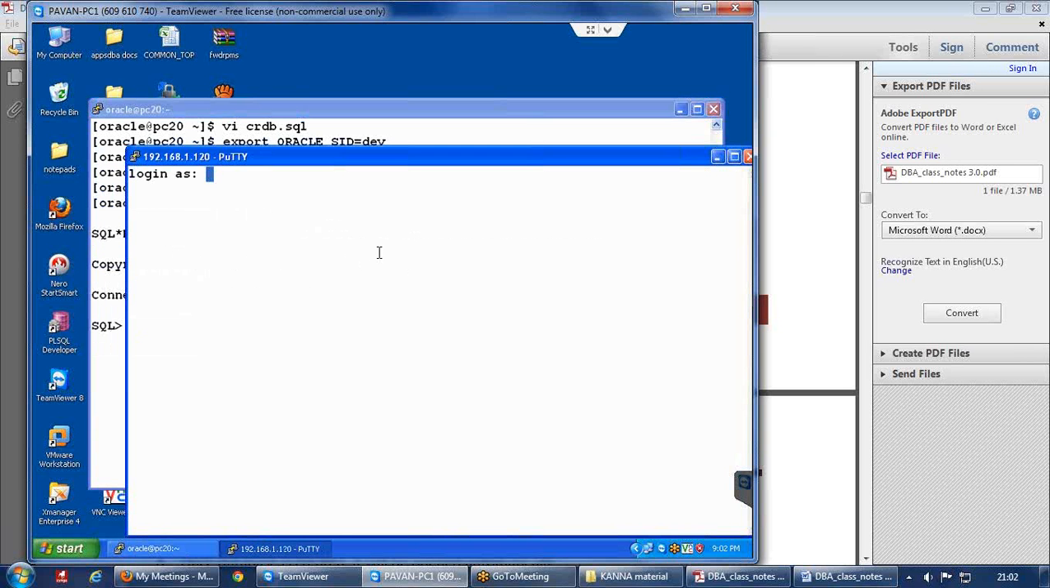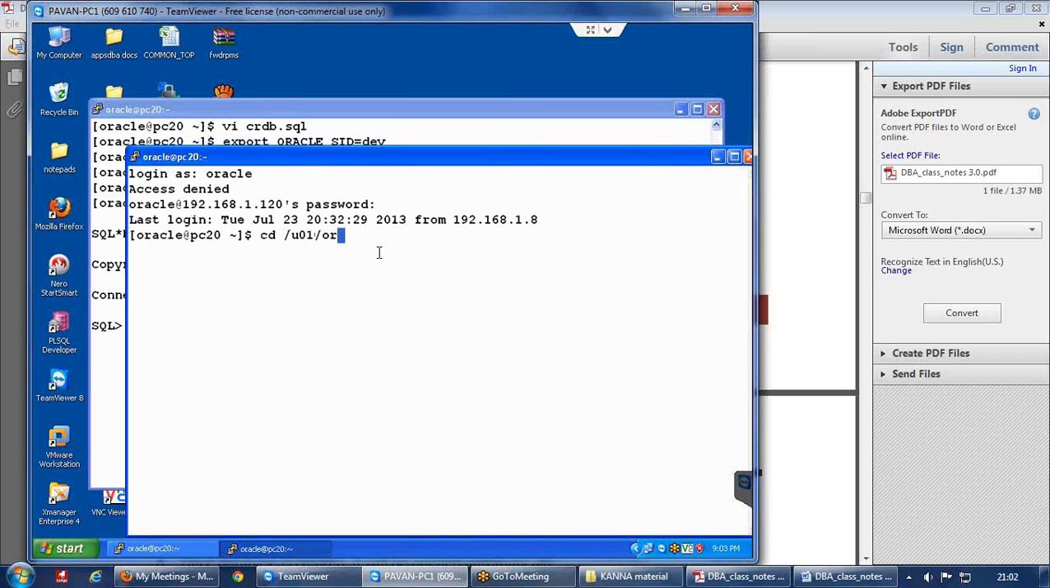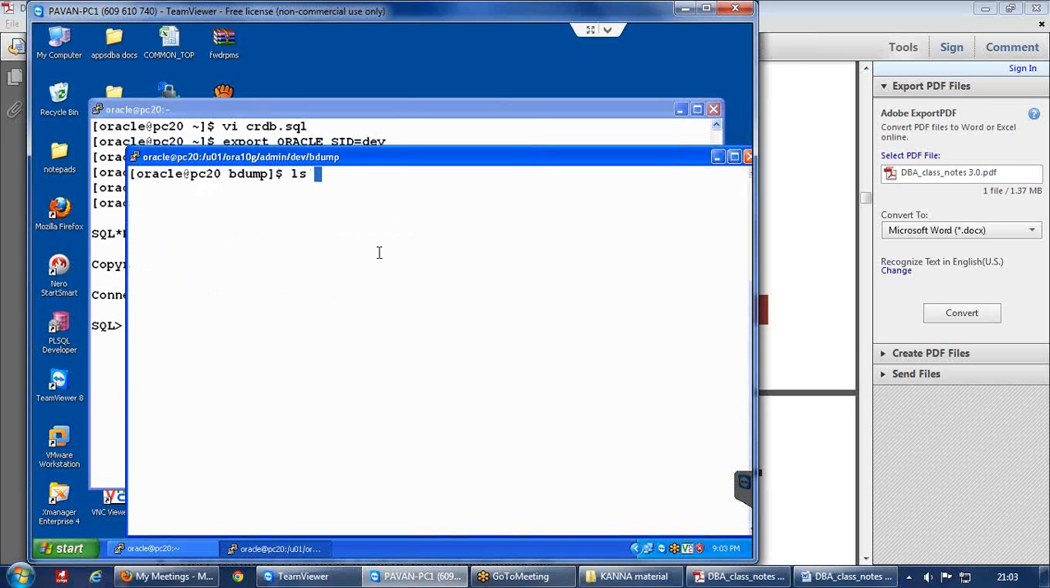And also let me open another session here. I just want to show the alert log also. So now you can see under the bdump location I don't have any alert log file created.